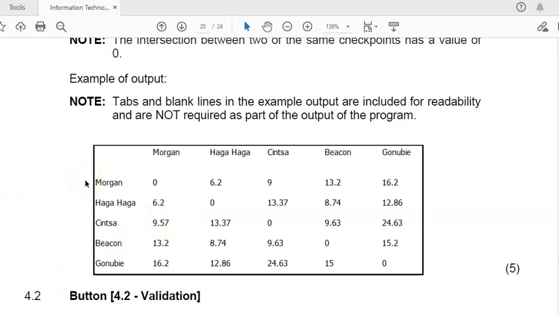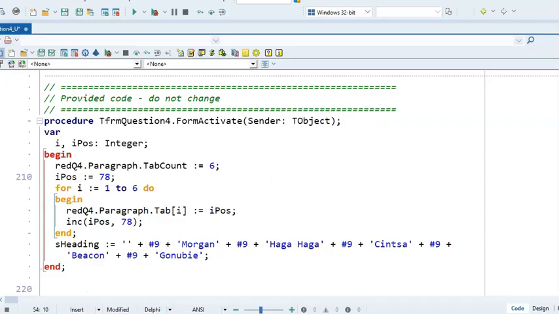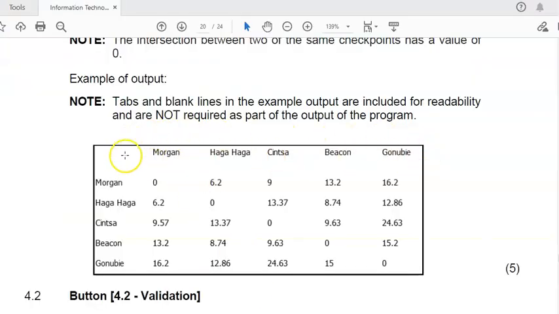Once you start this question, you will see that in this button, some of the code was provided. There was a reachEdit.lines.add with the S heading that was displayed. So if you have a look, it was declared as global, but if you go to form activate, you would also see here that the tab stops was set for you and that the S heading contains the headings. Now those headings are displayed and that's these ones there. You don't have to do that. Your job is to display this part here. Press pause and try it yourself.